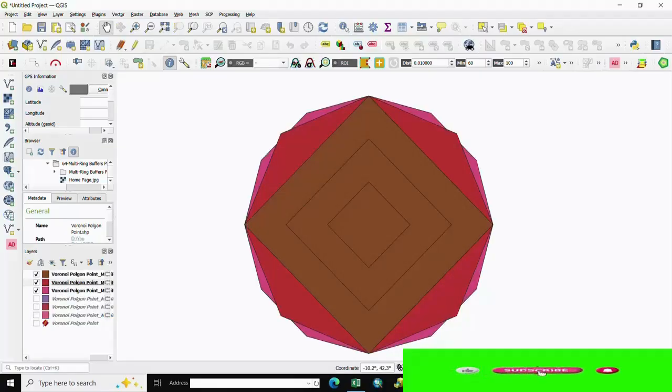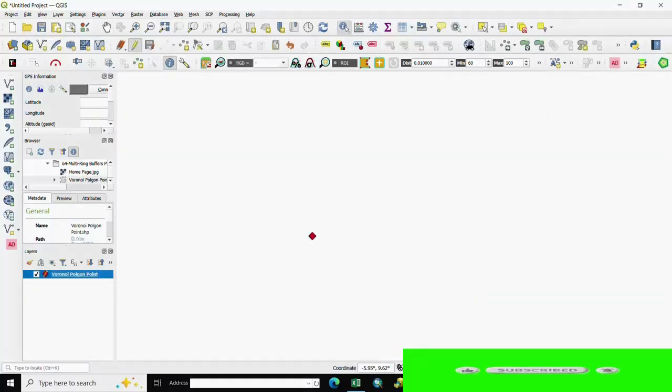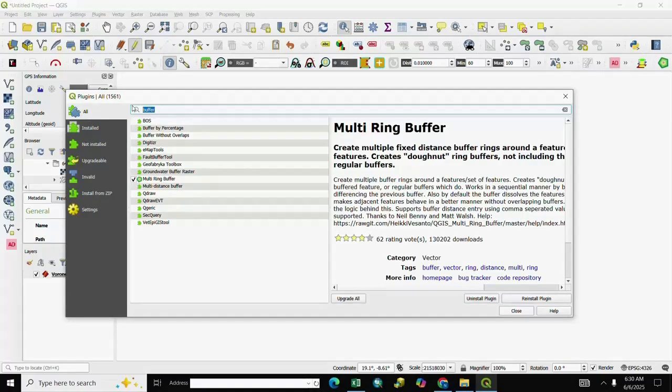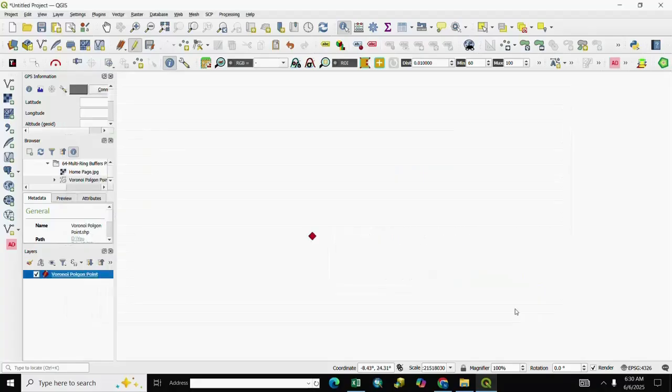So let's start. We already discussed in the previous video how to install the buffer plugin, so we discuss only shortly. To install the plugin, we go to Plugins, Manage and Install Plugins, and we write here buffer, and we select here Multi-Ring Buffer and install it. We already installed it, so we close it. After installing, you see here this type of buffer icon.